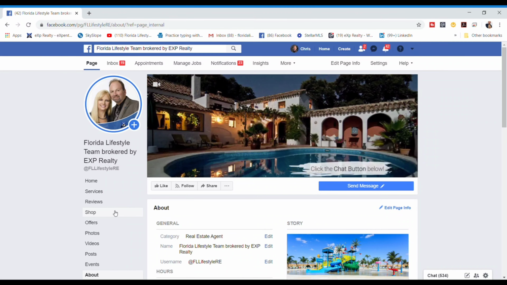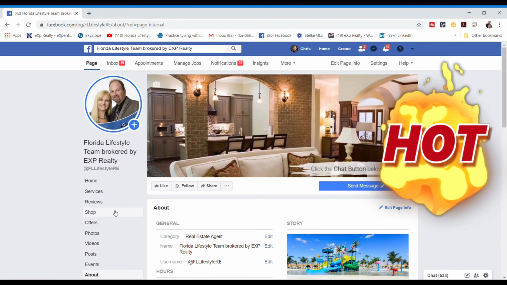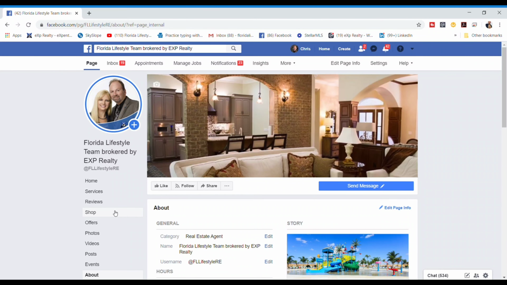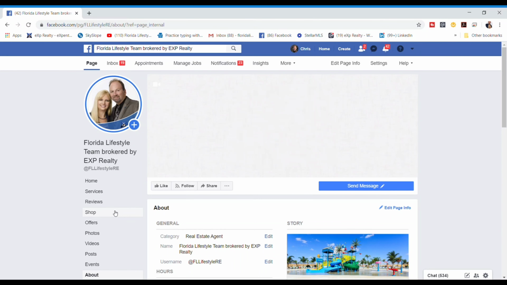Alright everybody, I'm going to show you how to add a swipeable link into your Facebook story to bring people over to your Webtalk sign up page. So here's how we're going to do it.